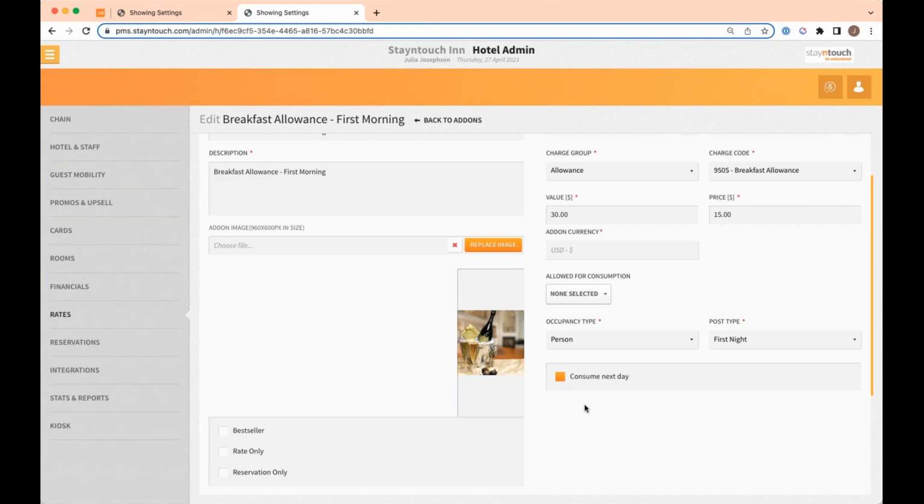A note on how this works when it's added to the reservation. When end of day is run, if the allowance add-on is set to add to price, meaning that it's set on the rate code to add to price, or it's added to the reservation manually, the price will be posted to the guest bill and the value of the allowance add-on will be loaded on the allowances tab. If the reservation is longer than one night, subsequent allowances will not load as the allowance add-on is set to first night only, versus if this was set to nightly, that would be a nightly recurring, or sort of next morning recurring, breakfast since we're set to consume next day.